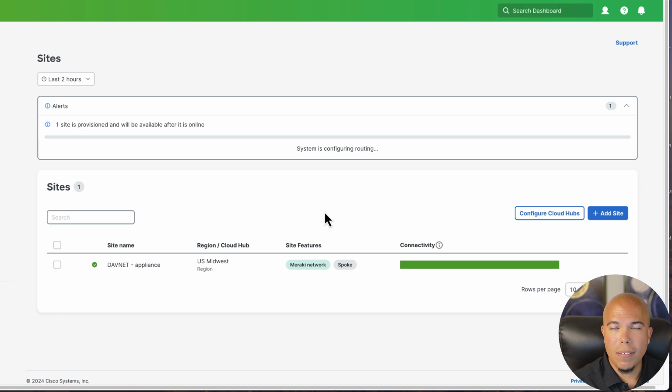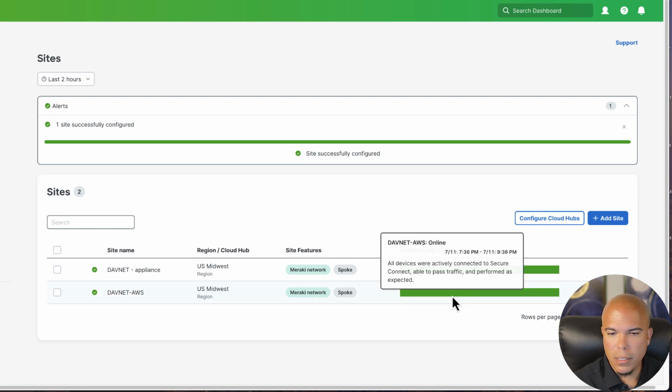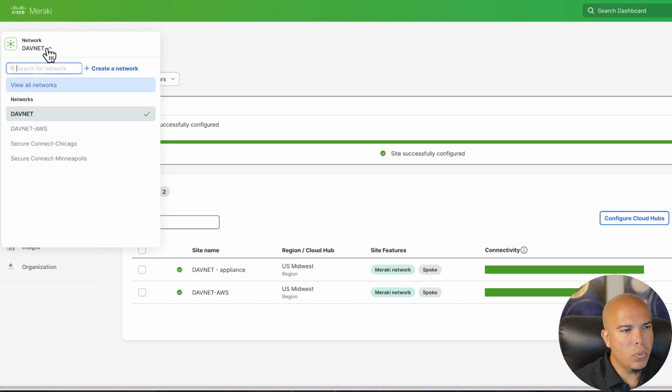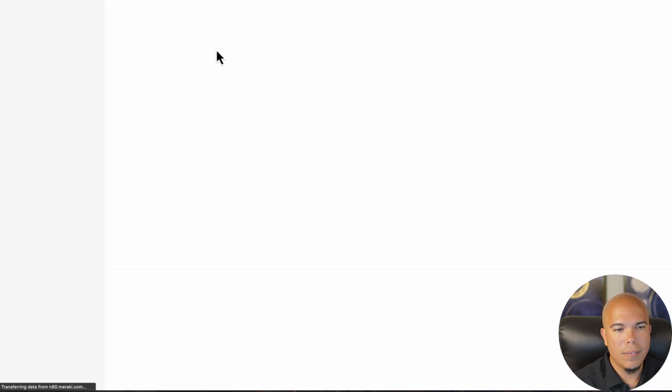So let's give that a few minutes. Actually, it's pretty quick. There we go. DAVnet AWS. Perfect. Came in as a spoke. All devices are connected. Let's switch over to DAVnet AWS. Let's see what that looks like.